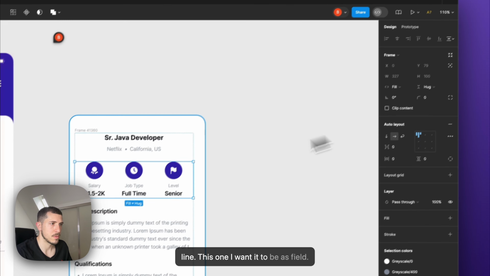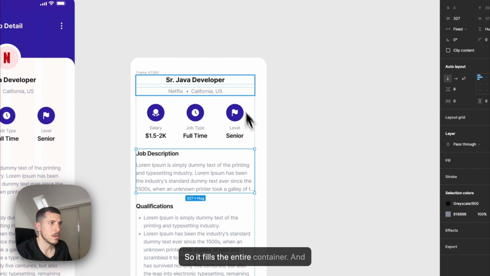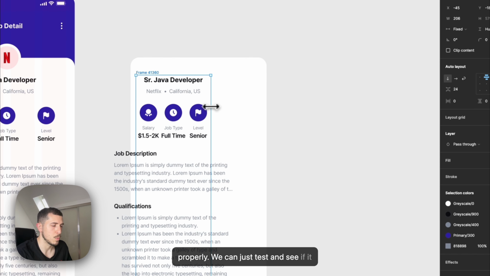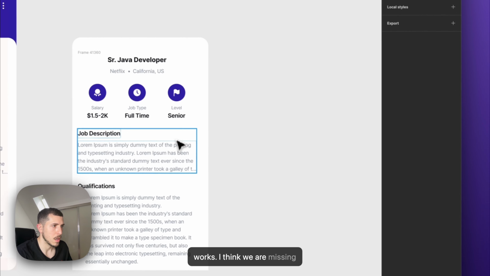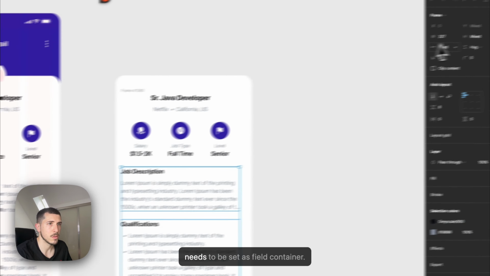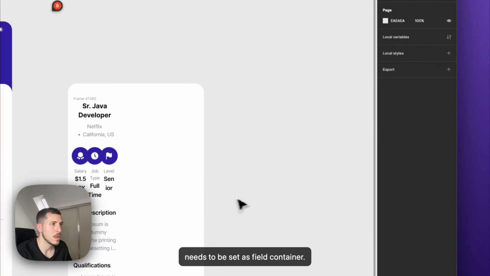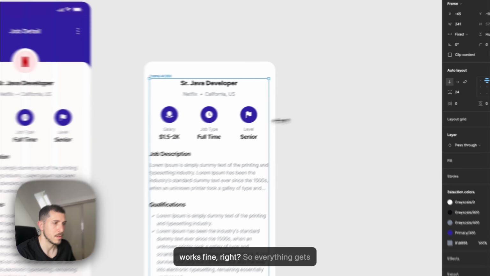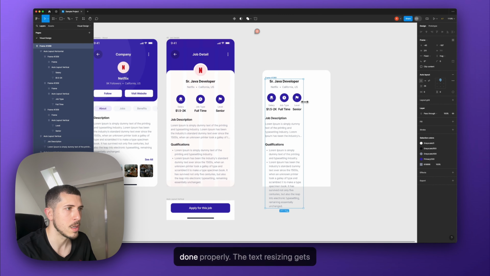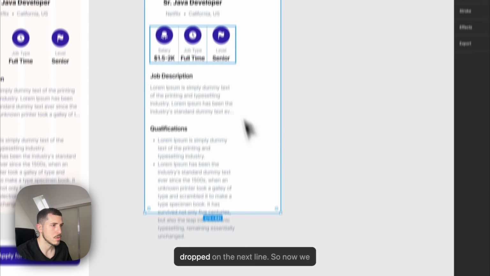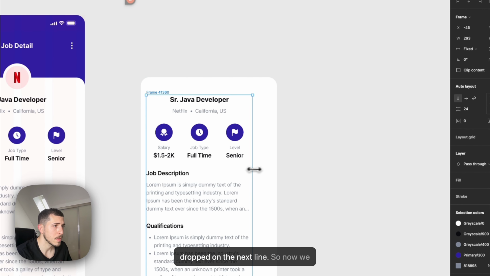This one I want it to be as fill, so it fills the entire container. And yeah, we have everything set up properly. We can just test and see if it works. I think we are missing something here. Those two frames need to be set as fill container, and obviously it's getting broken, but now it works fine, right? So everything is done properly. The text is resizing, it gets dropped on the next line.